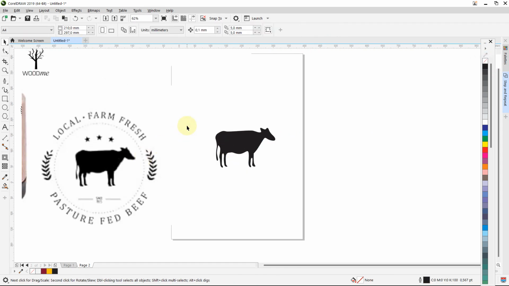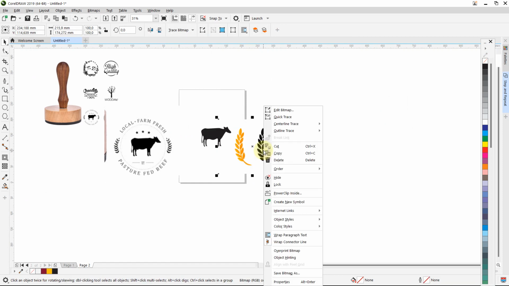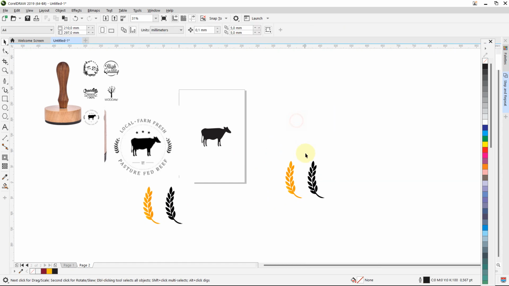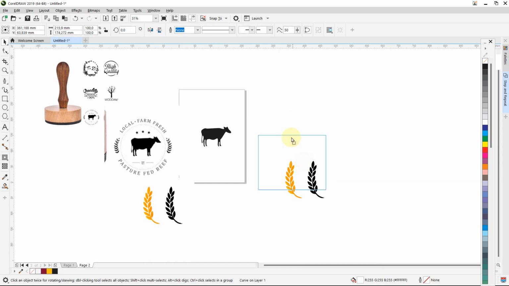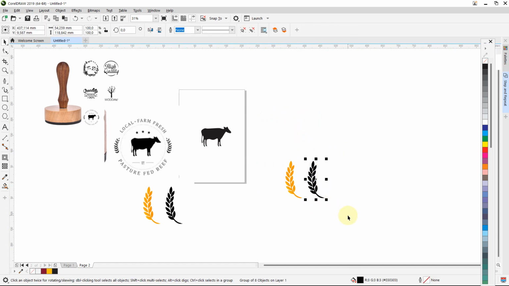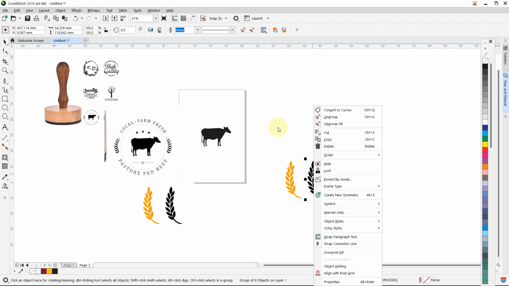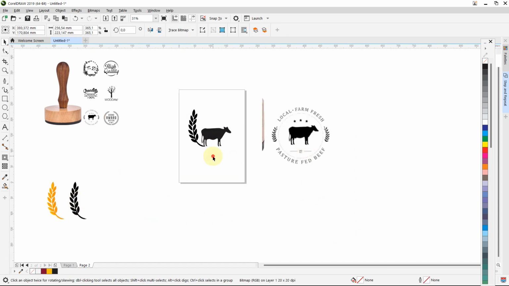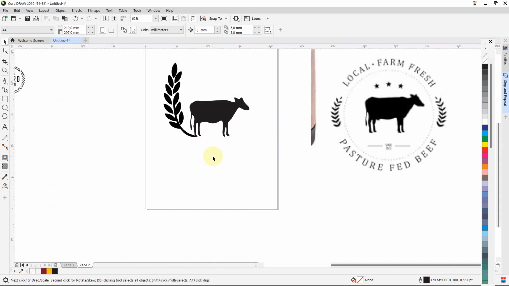It will work. Then what we are going to do from here is quick trace this so that we can quickly get a vector version, which is this one, and group it. Obviously, as you can see, there is a white background, and we need to select all of these black ones and group them, Control G. Then we can have them like this. We can delete this one, we don't need it. Put this one here and put this one here. As you can see, we've got most of these.